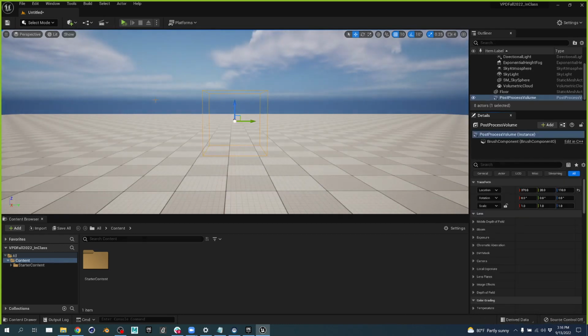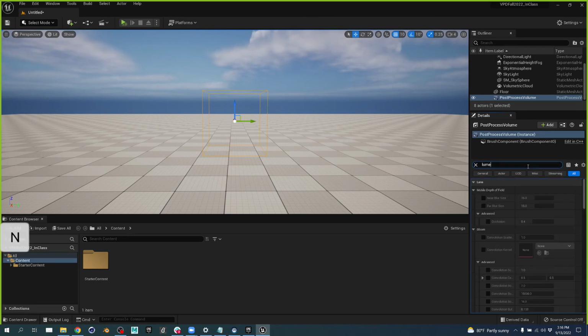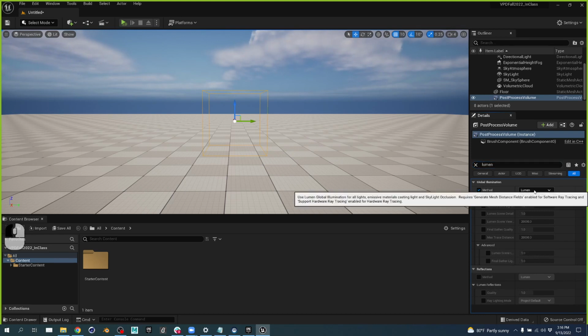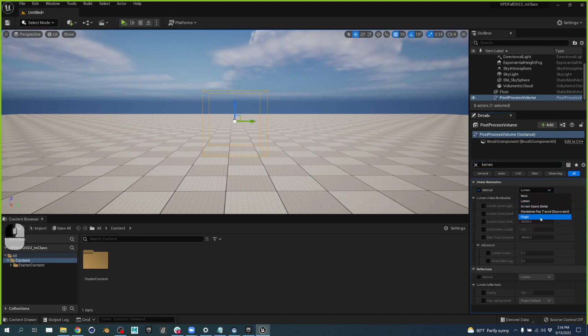So this is basically a final pass of our render that does color correction, everything like that. And you can see by default, if I search for Lumen, and I know this is a small font, you can see that by default, everything is Lumen. I could have changed global illumination to ray tracing or some other things, but everything is Lumen right now. All right, so let's take a look at Lumen.